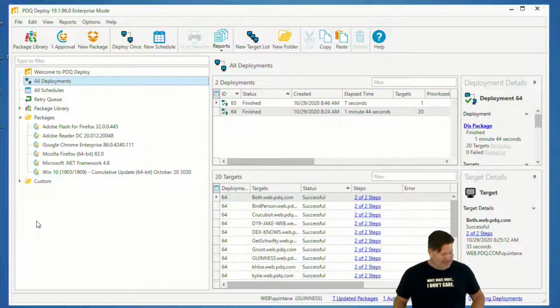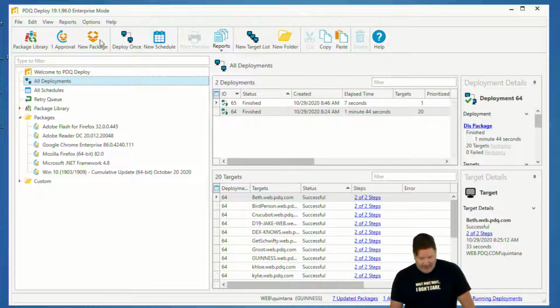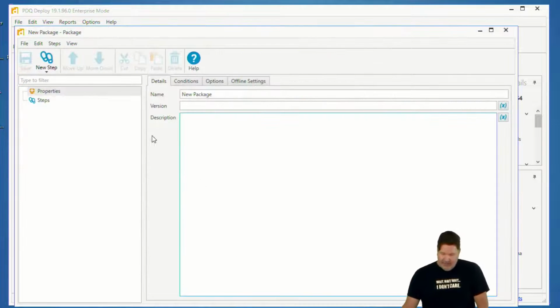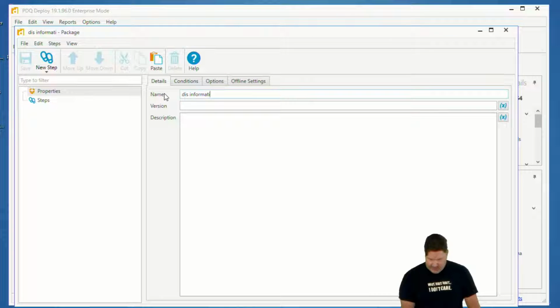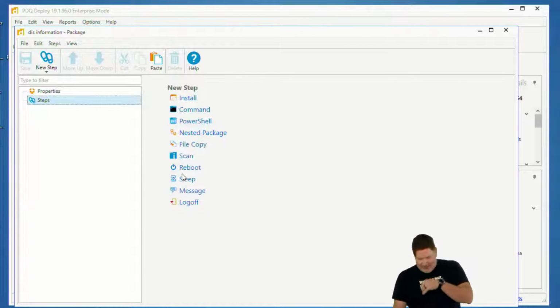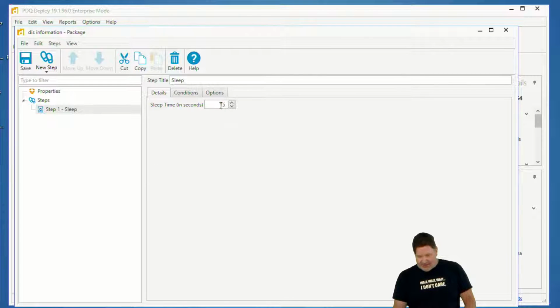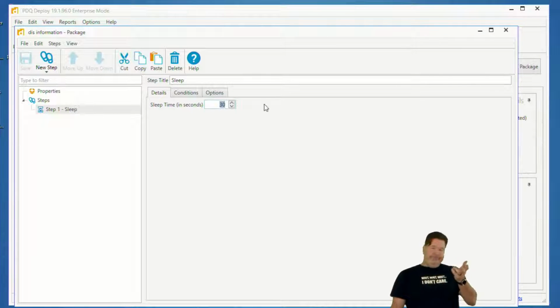First tip, trick is filter for running deployments. So to do that, I'm going to build a super cool package that doesn't do a whole lot of anything. I'm going to call it disinformation because we're going to get some disinformation. I shouldn't try to spell hard words. All right, so I'm just going to put a step in here, and we're going to do a sleep step for 30 seconds just so that I can have some deployments running so I can show you how to filter these.